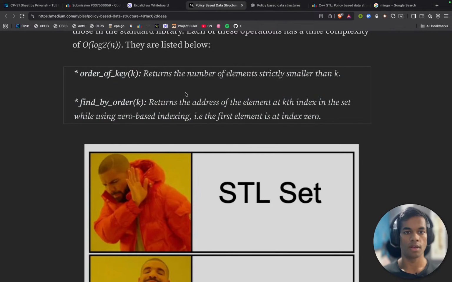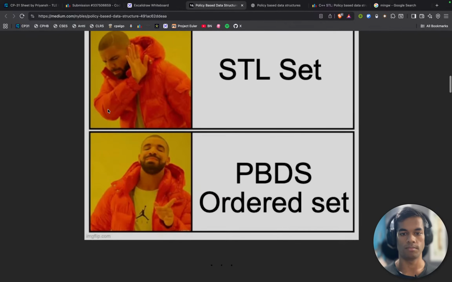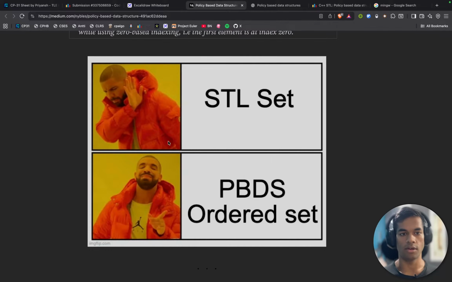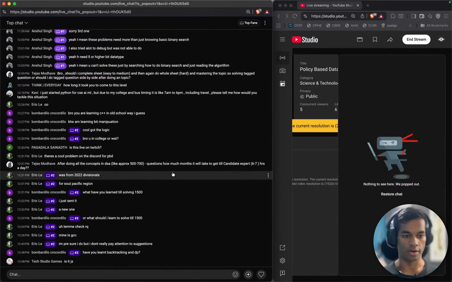Order of key: how many elements are smaller than this kth element? And find by order: what is the fifth largest element in our set? That's cool. STL set? No. PBDS? Yeah, cool. Now ordered set.